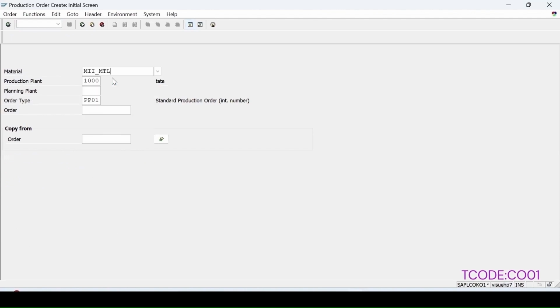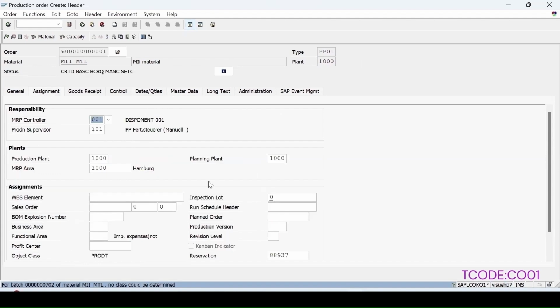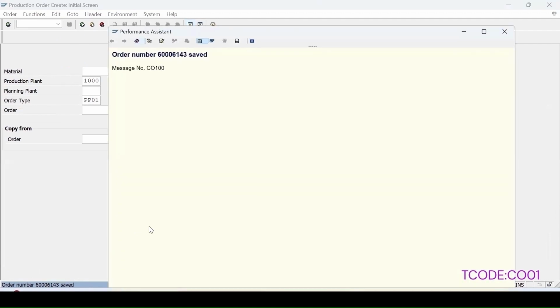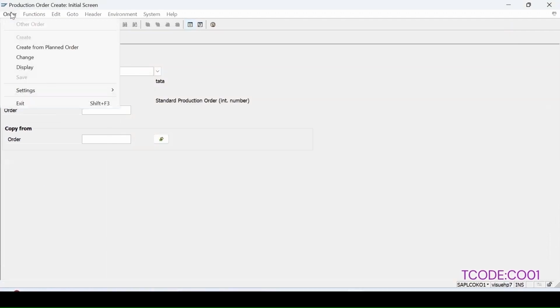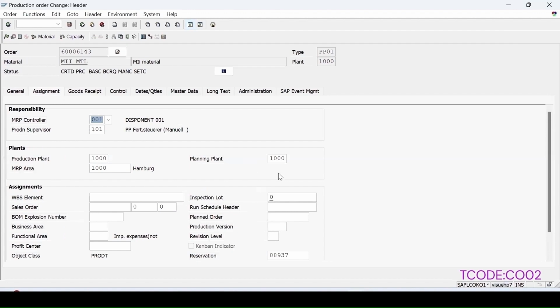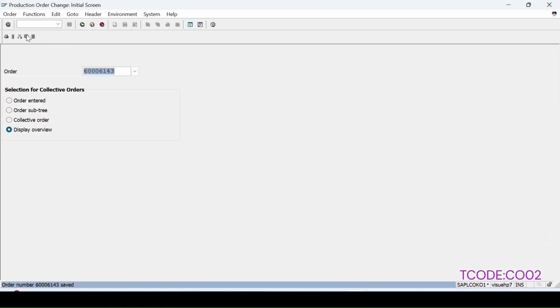01, enter. Material is this and plant is this. I can enter my quantities as well, and I'm selecting current date. Inspection lot at present it is 0, and then click on save. Once you save it, the production order number will be generated. This is my production order number. And if I go for the change mode, because at present it is not released, if I go for the assignment tab, the lot is not created. Once you click on this green flag, which is release, the lot will be generated.